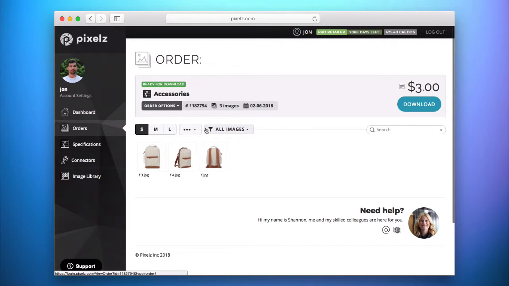The next drop-down menu we have here is for sorting. Right now it's selected all images. And since I only have images which are ready for download in this order, the ready for download option is the only other one we're seeing here. But if you have an order with images in different states, such as rejected, you would be able to use this to filter between them. This is really helpful with large orders.